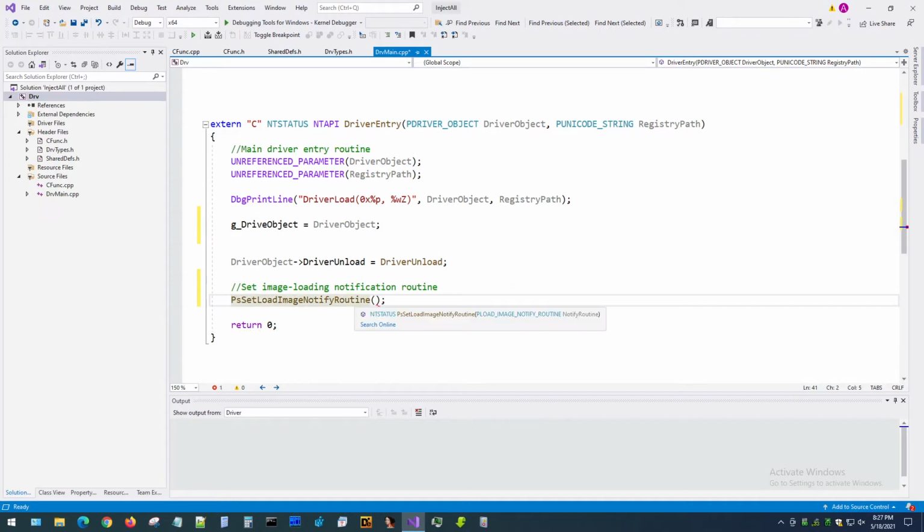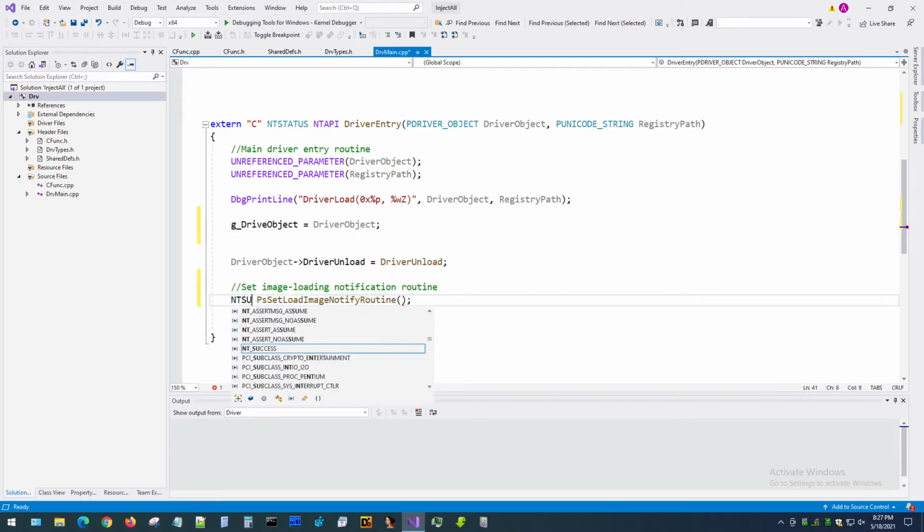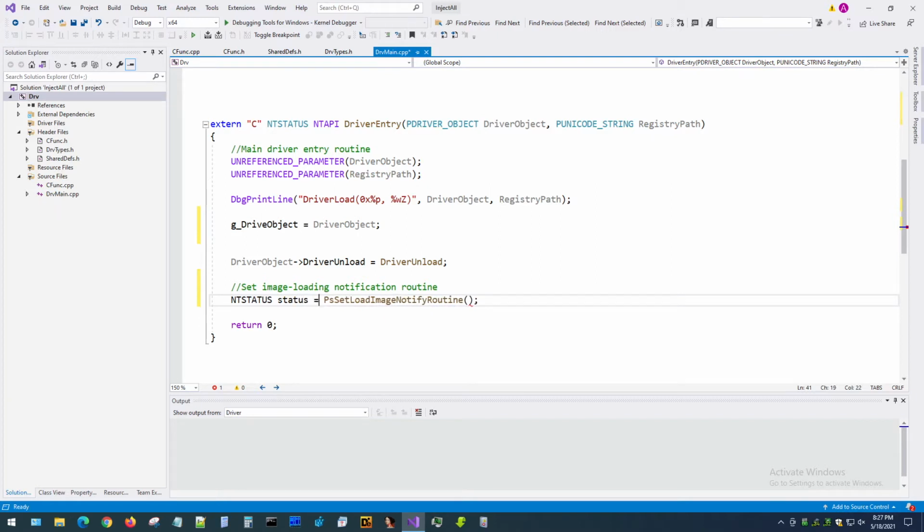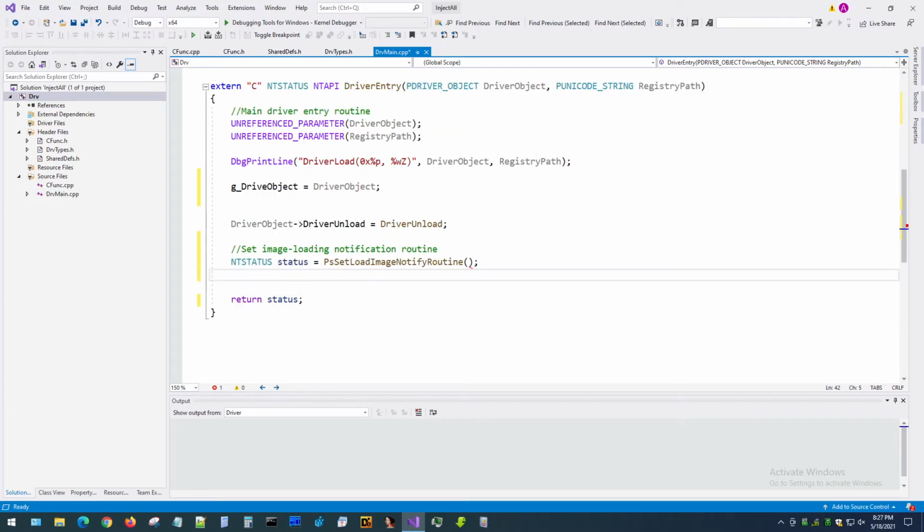And if you look at it, it returns NT status. So let's do that, NT status, and this is status. And we can also return it from our driver. So obviously, if our API fails, because our driver entry procedure will be really simple, all we need to do is just call this function.